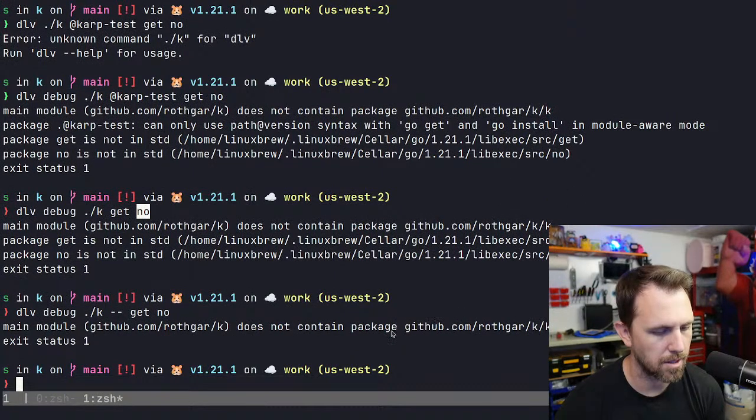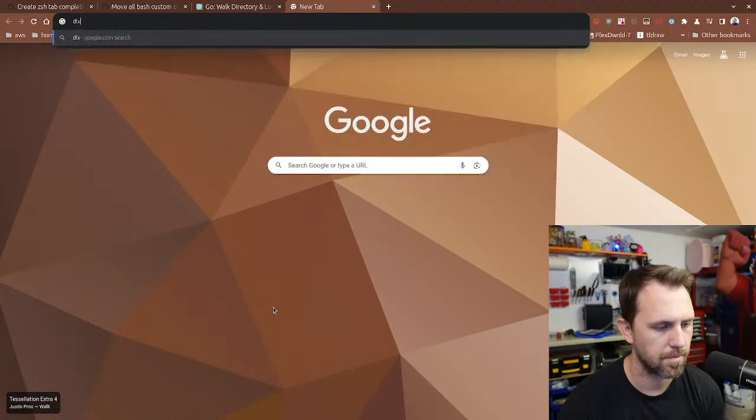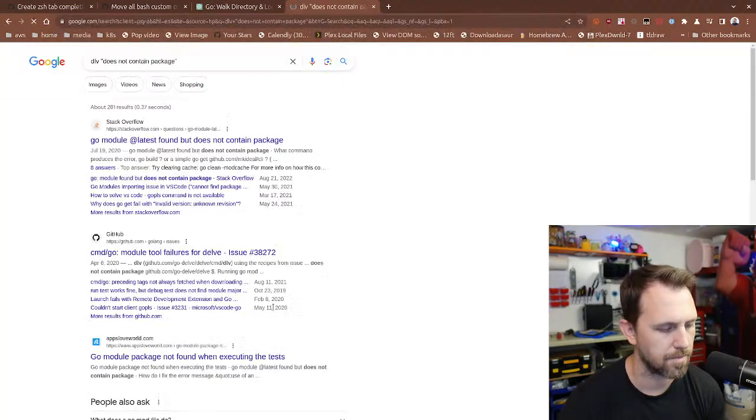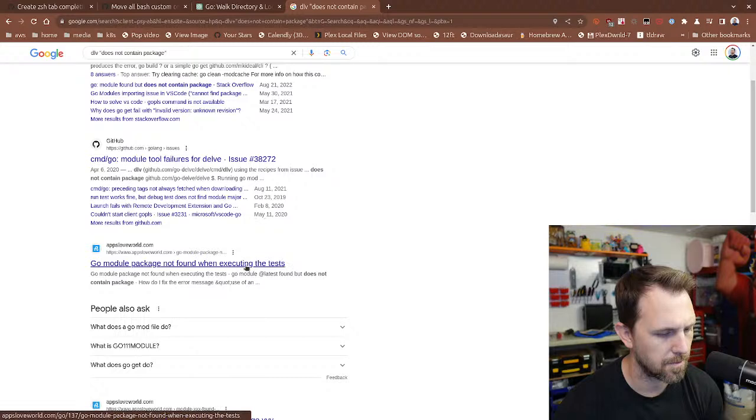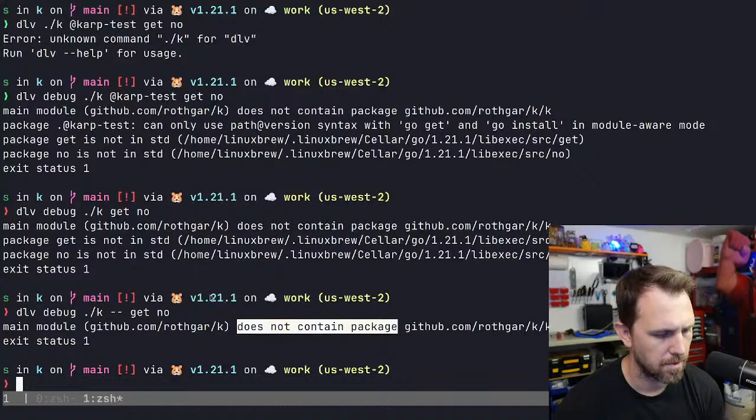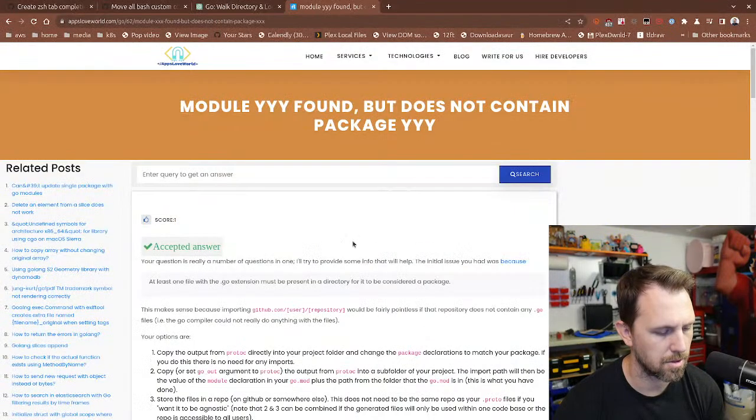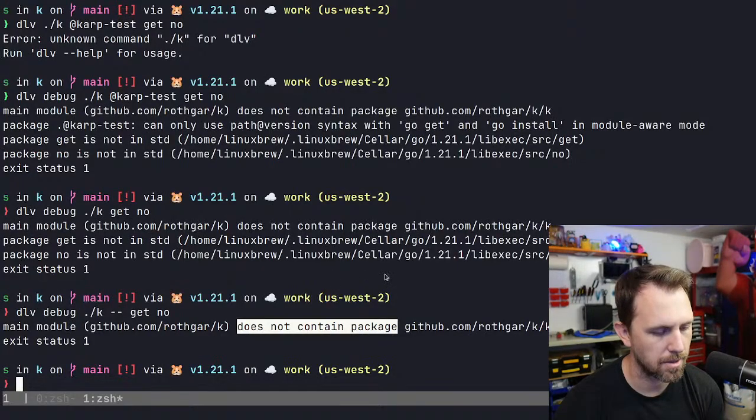Now do you work? Does not contain package. Main module. What does that mean? Module bar does not contain package. Oh, because I'm in the wrong directory. Sometimes I just hate Go.